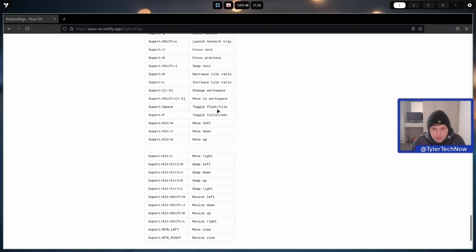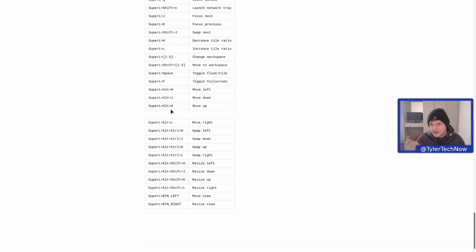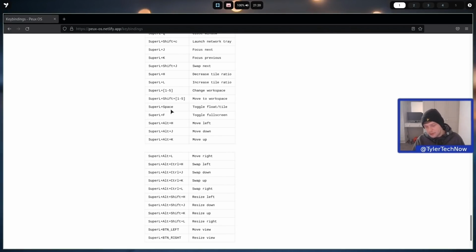We then have toggle floating, so we can go into floating mode as opposed to tiling. Toggle full screen, so that's going to be Super and F. That's going to basically do what F11 would do. So we go Super and F, and that's going to full screen your application. And it will be exactly the same as what happens, as you can see there, when I pressed F11 that time.